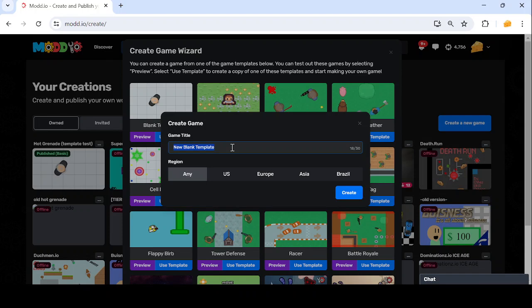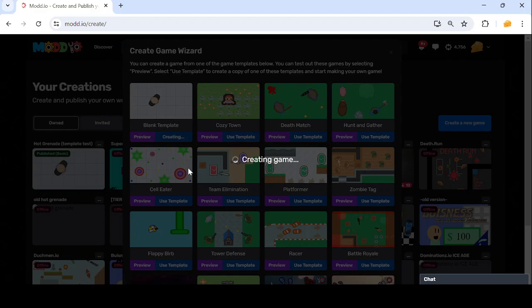So let's go ahead and call this Hot Grenade. I'll call it Hot Grenade YouTube. You guys can call it Hot Grenade. Yeah, so any region for the server is fine. So now the game is being created.